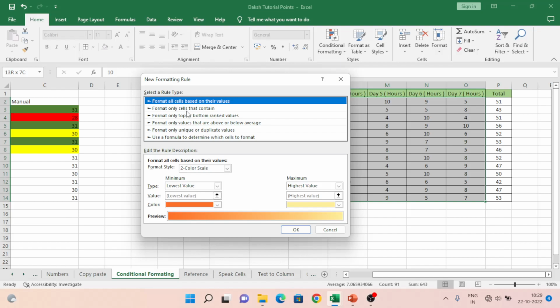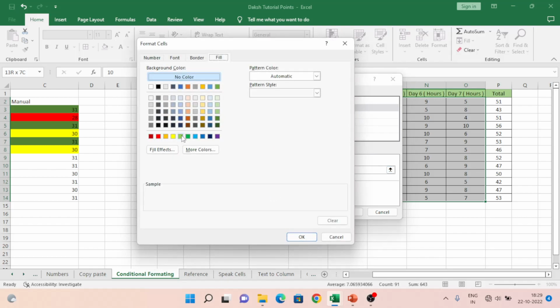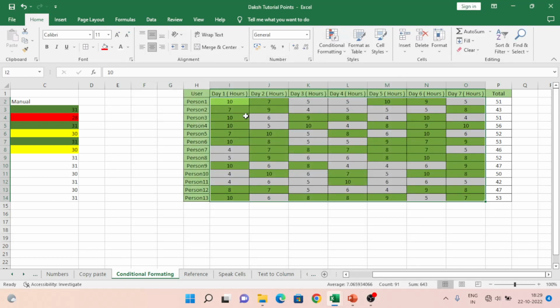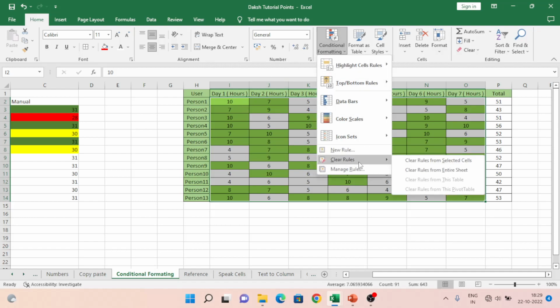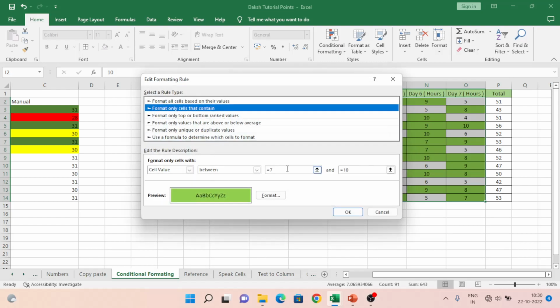Format cells that contain, value between, let's say from 7 to 10. If any value is between 7 and 10, let it be green. Let's apply. Any value between 7 and 10 got highlighted. Then again we can go to manage rules. Once we create a rule, manage rules will show which rules exist. This one we have just created, and we can edit it.